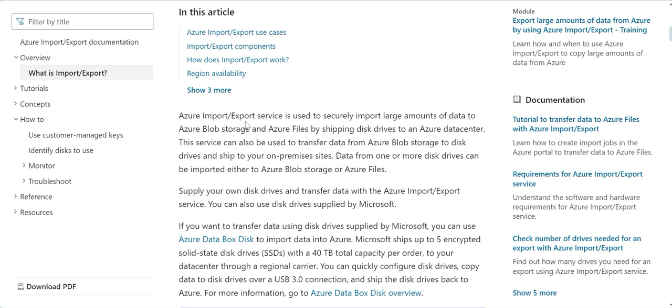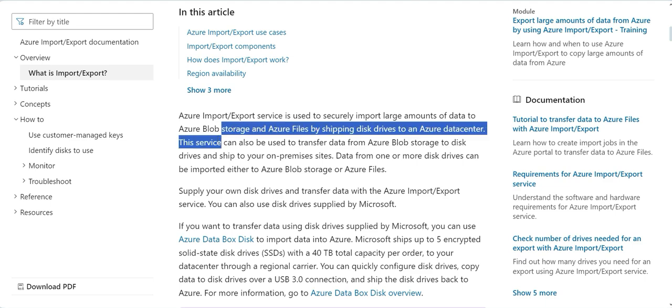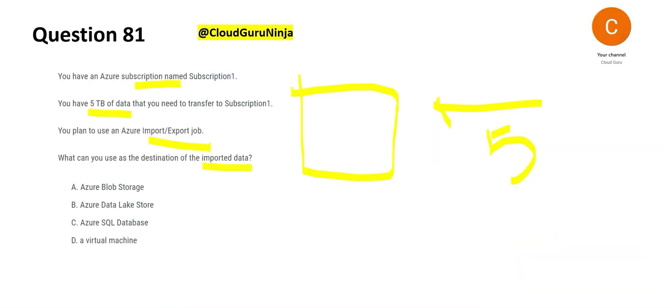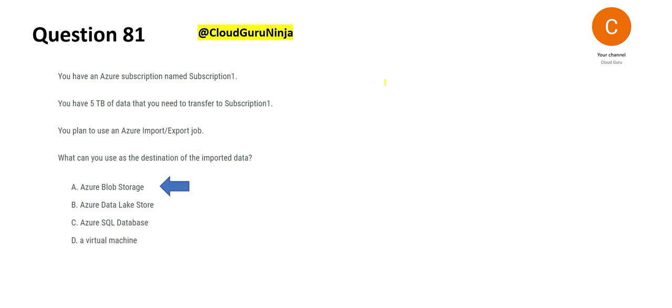So that means two things. You can import, which means from outside you can get data into Azure. Into what? Into blob storage and Azure files. How? By sending the disk drives to an Azure data center. Okay, that is how you can do it. So this is our question. What is the destination of imported data? Like we saw, the destination can be blob storage or Azure files. Azure files is not mentioned as an option, so blob storage is our answer.